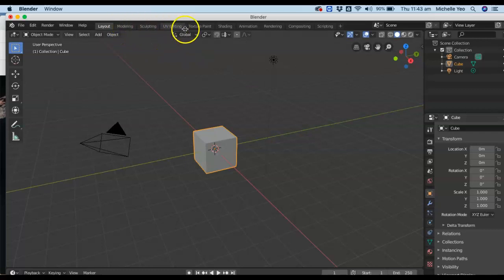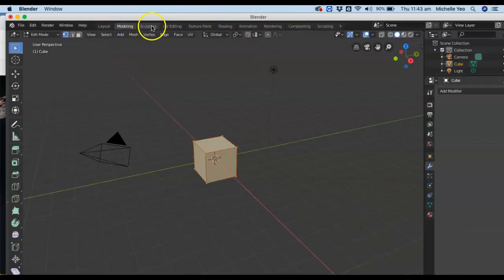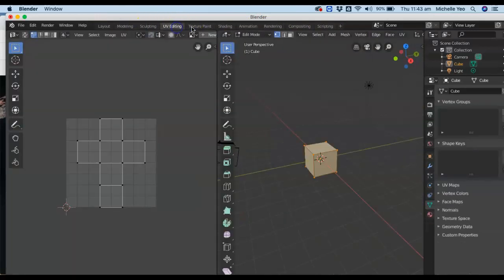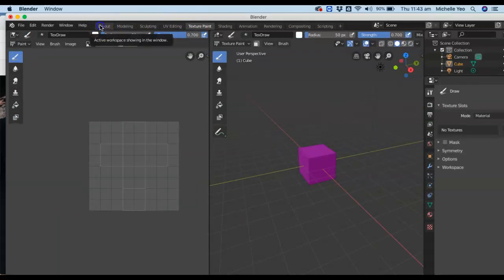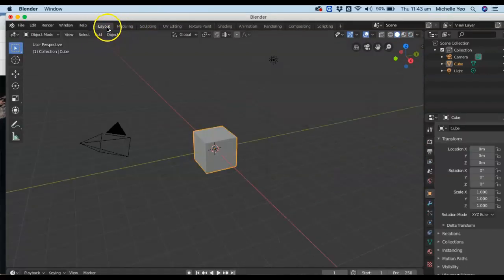Do not touch any of these. These are different modes and we're not going to be using them for a long time. If you click into them, you'll notice they have very different layouts. Just leave it under layout, okay? There are other modes down here. We'll be using this quite a lot to do things.